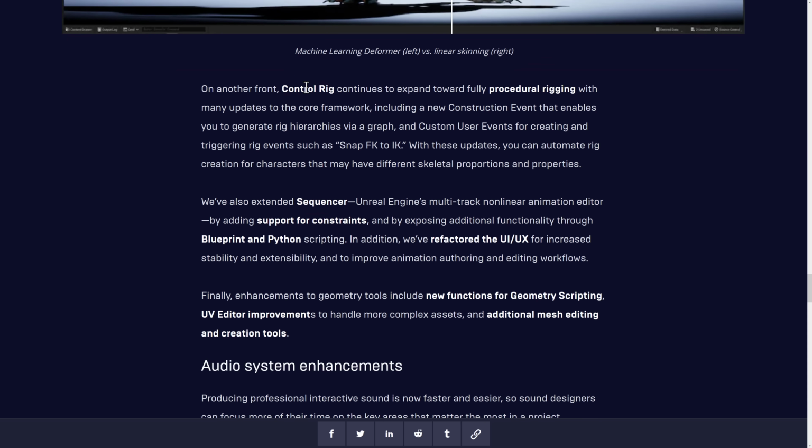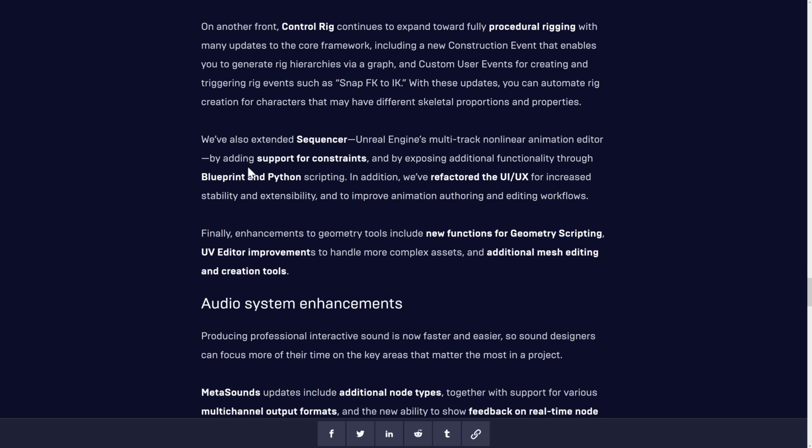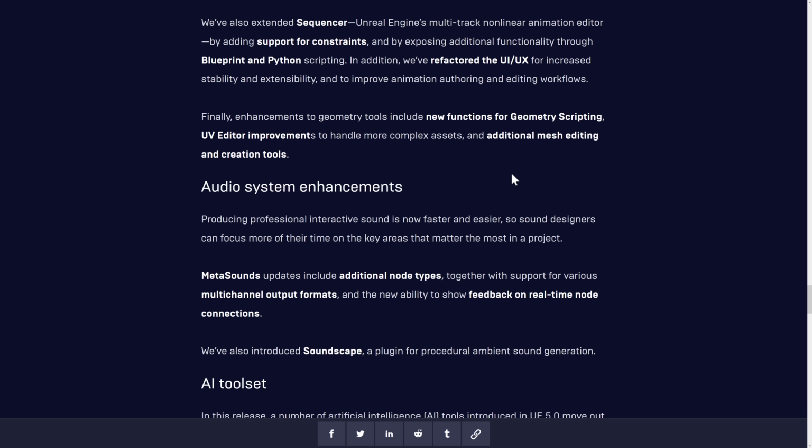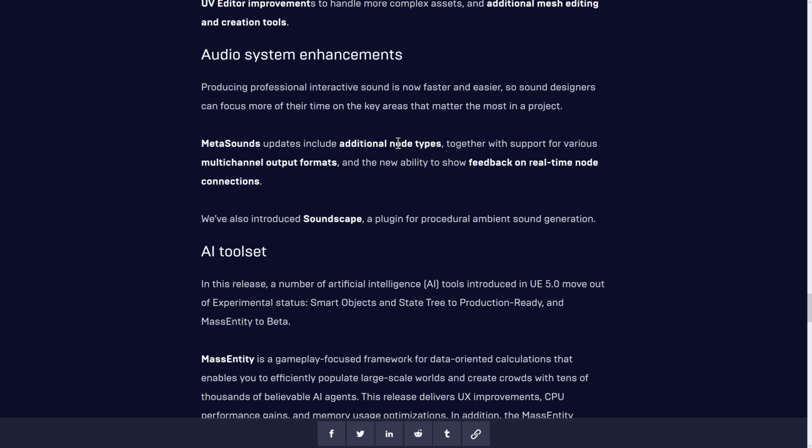The procedural rigging or the control rig have improved as well. We've also got extensions for the sequencer, which are now exposed via Blueprint in Python. That's the non-linear animation editor aspect of it. The audio system's got improvements. Metasounds is their new audio system that was built in 4.X later releases added Metasounds. This is replacing things like Wwise for audio or FMOD. This is their internal audio system. Got some new node types, multi-channel output formats, new ability to show feedback on real-time node connections. Also, we've got the Soundscape plugin for procedural ambient sound generation.